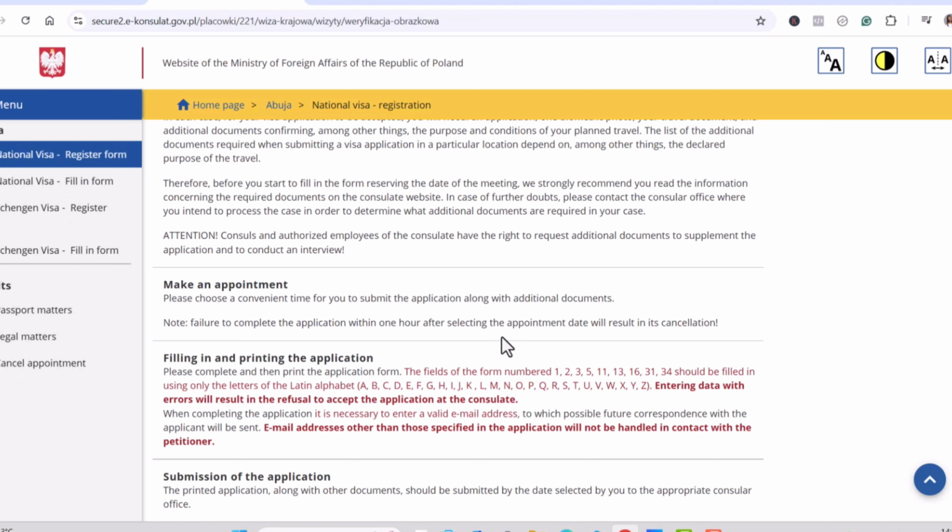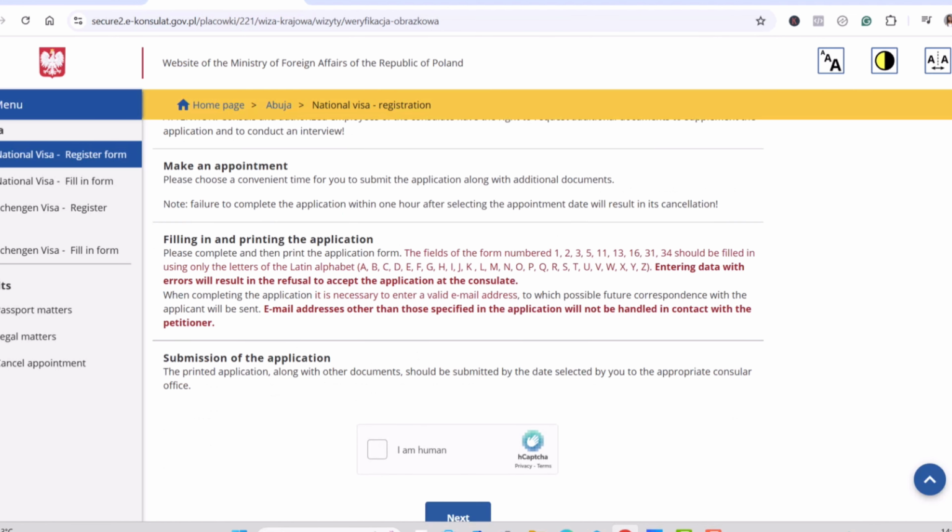Then, failure to complete the application within 1 hour after starting it will result in its cancellation. That's why before you start the visa application, you need to have all your details ready. Your work permits will be open on one side of the screen. Every other detail you need, have them ready, so that once you start, you are done. The form doesn't take a long time, but you need to be done within an hour.